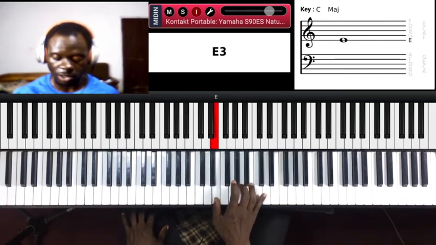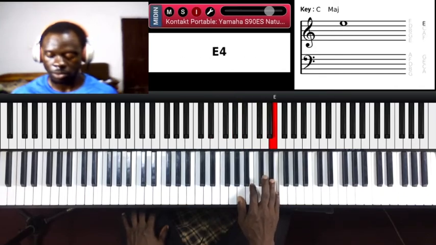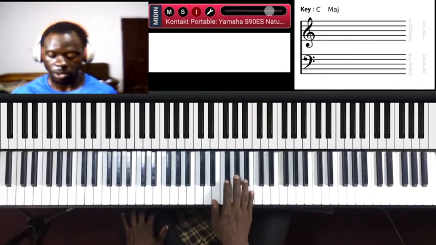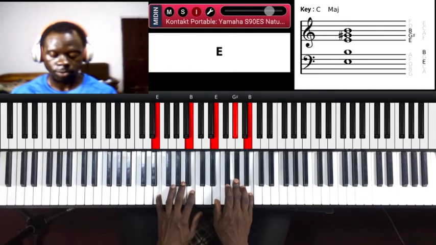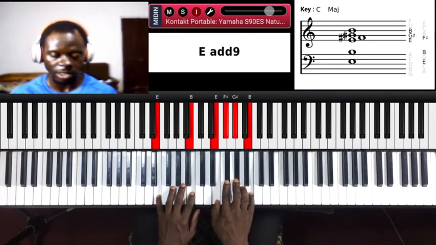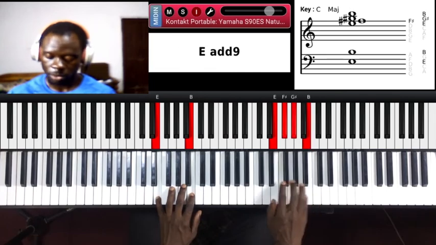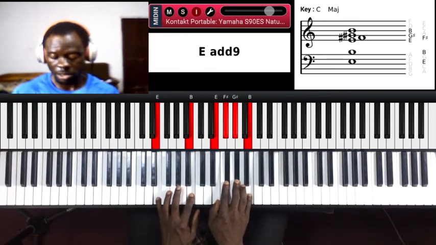Now let's move on to E. This is the chord 1. You add the 9. You can invert it.